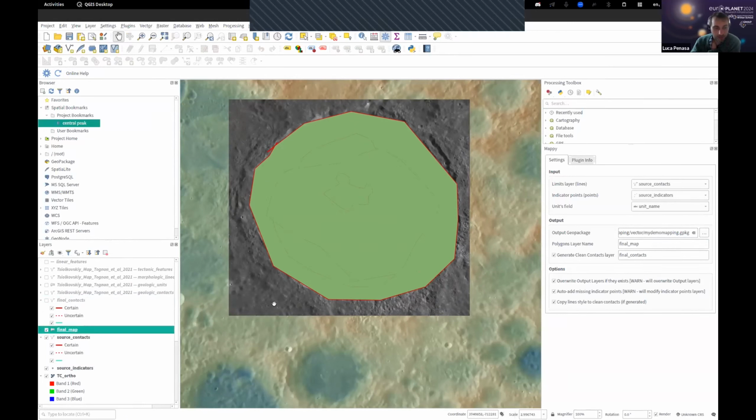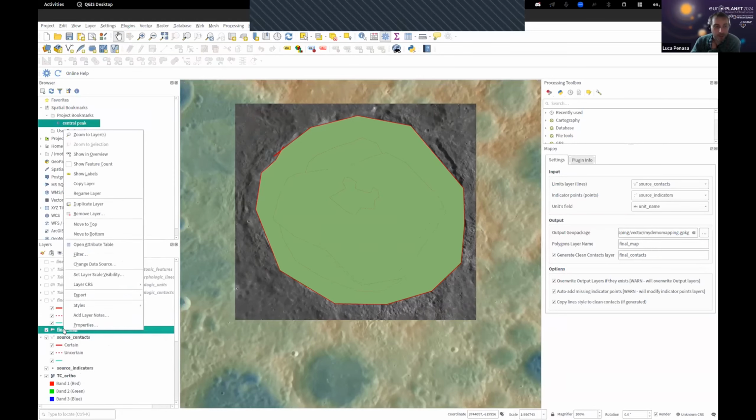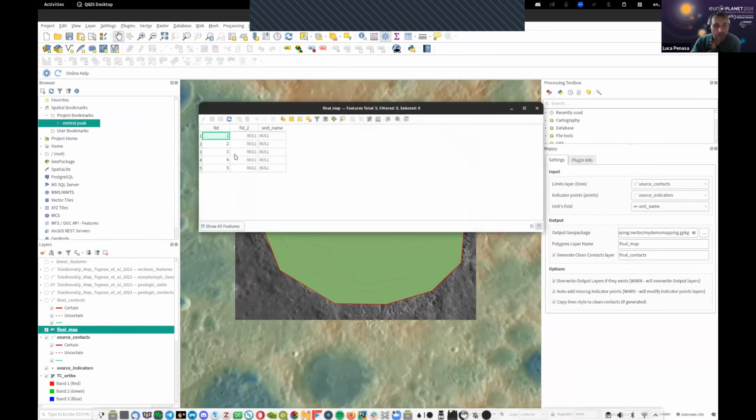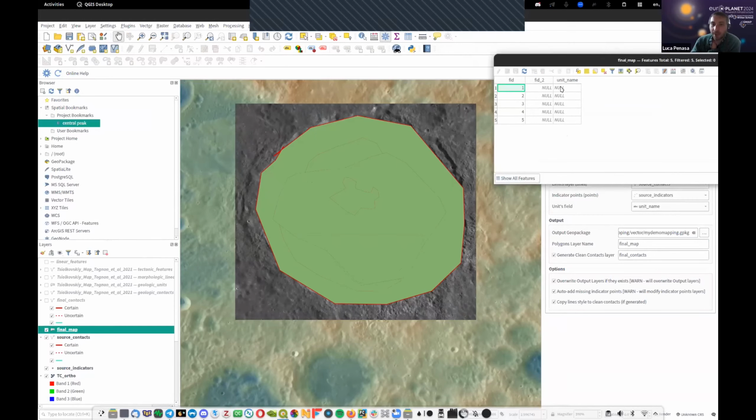So let's go one thing at a time. It created a polygonal map for you. If you open up the attribute table, you see that there are FID 1, 2, 3, 4, 5, exactly as the several regions you created. So 1, 2, 3, 4, and 5 regions. So it's totally fine. But it's missing the unit name.